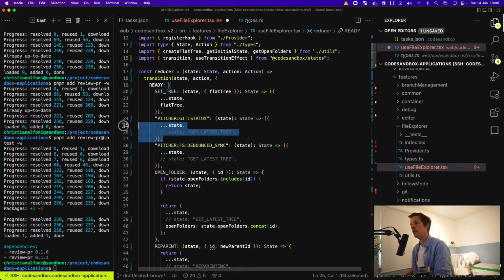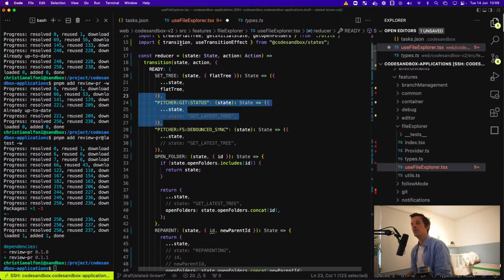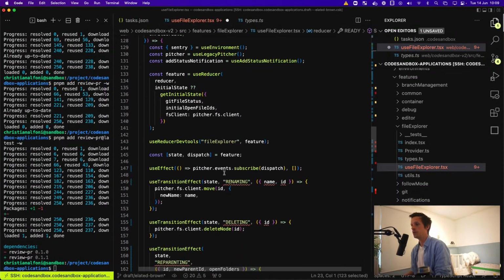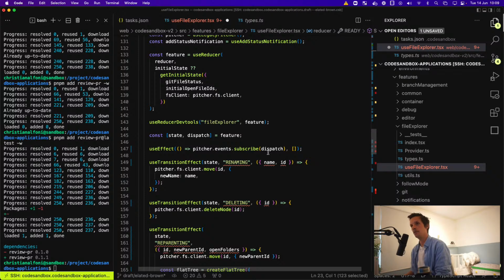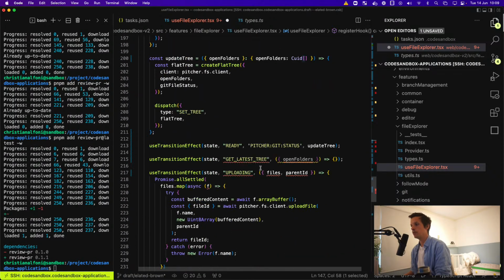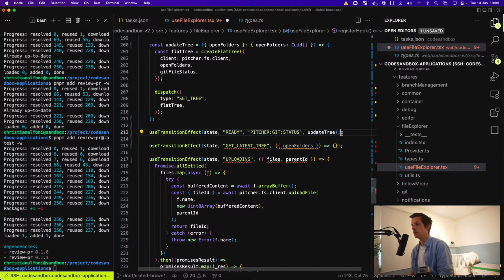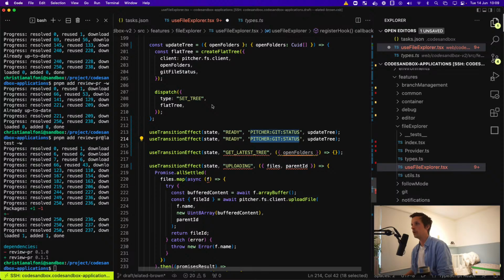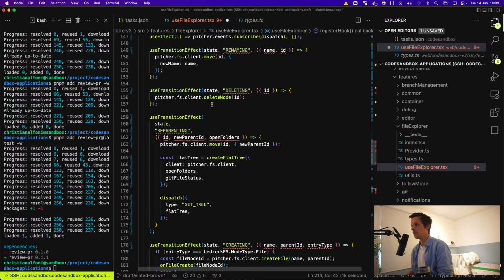You could argue that it doesn't really need to go by the reducer to do this. But the point is that it actually needs access to the current open folders. If we were doing this from the outside, we would just listen to the event here and then react on it, and then we would have to pass the open folder as a dependency here. So to me, it's more straightforward to do this. And then we'll just do the same for the fs debounce sync.